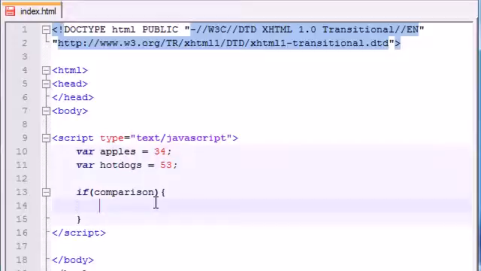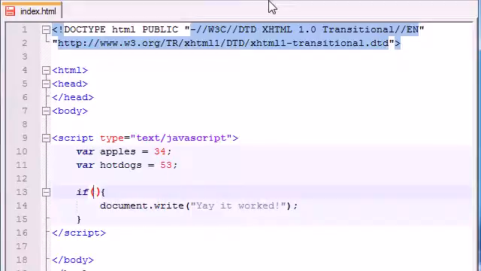So basically, if statements work like this. It's going to test something right here. And if that test is true, or if they do match each other, it's going to run this bit of code. So let's go ahead and give it something really simple to run. Document dot write, yay, it worked. Something stupid like that. So let's go ahead and give it a simple comparison right now.